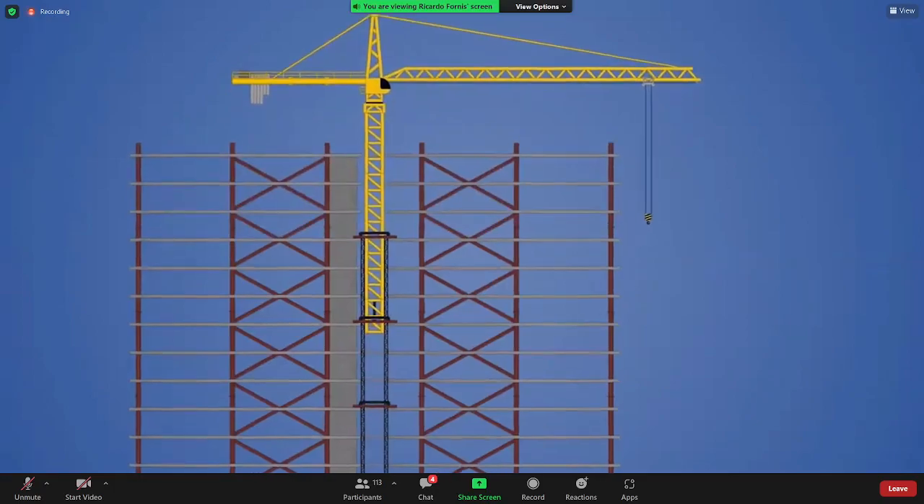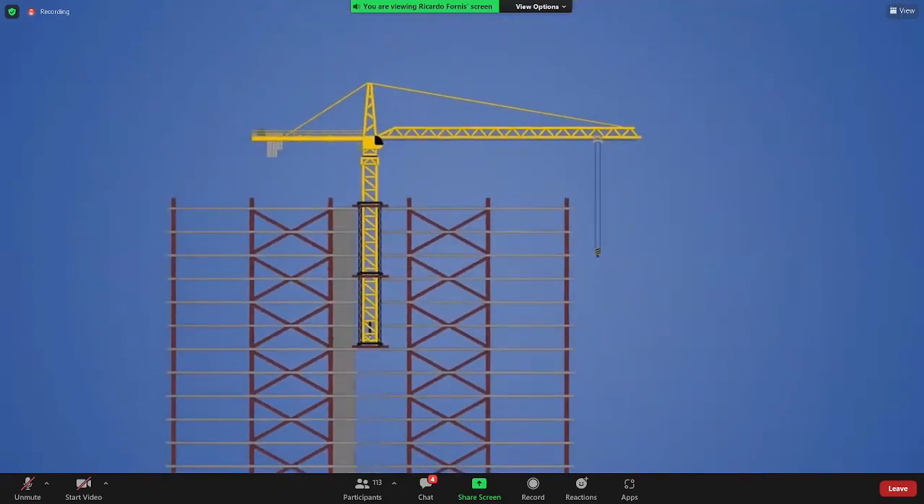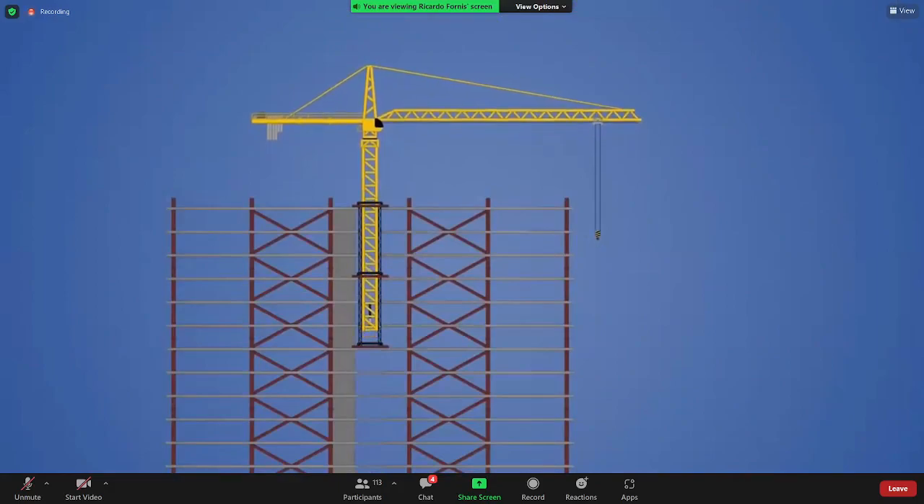At this point, the bottom collar is no longer needed, so it is removed and relocated another 3 stories above, thus allowing the whole process to be repeated as the building stretches higher.